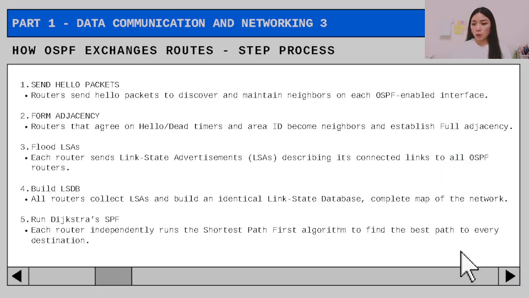Now let me explain how OSPF actually exchanges routing information between routers. So we have a five step process. The first step is sending hello packets. This happens when OSPF is enabled on an interface. The router immediately begins sending hello packets. These are multicast packets sent to the address 224.0.0.5. They announce the router's presence and invite neighbors to form a relationship.